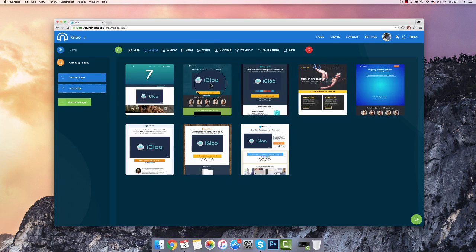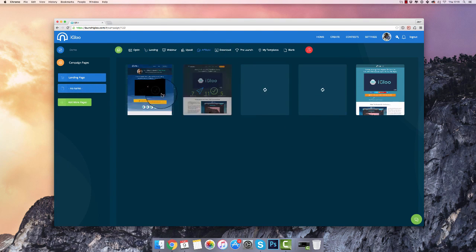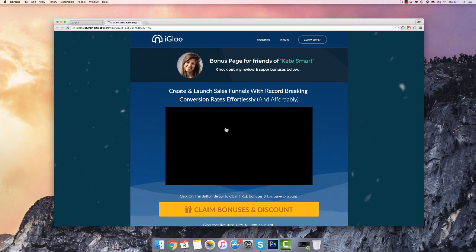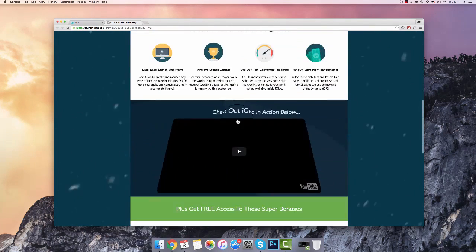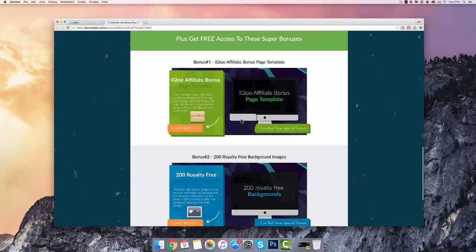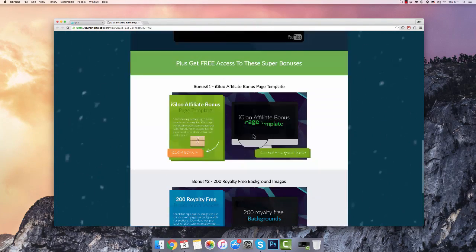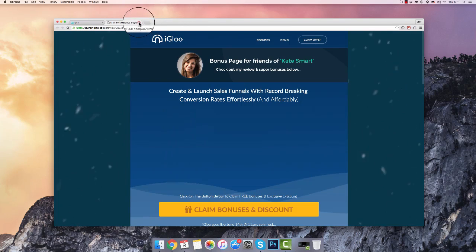Okay, so let's go grab this page over here. This is actually a bonus page that we've created for you to begin promoting iGloo inside of iGloo. So you can select this bonus page and customize it how you like. It's a basic layout for you to use. You can add your own bonuses and make it how you like when you begin promoting iGloo.